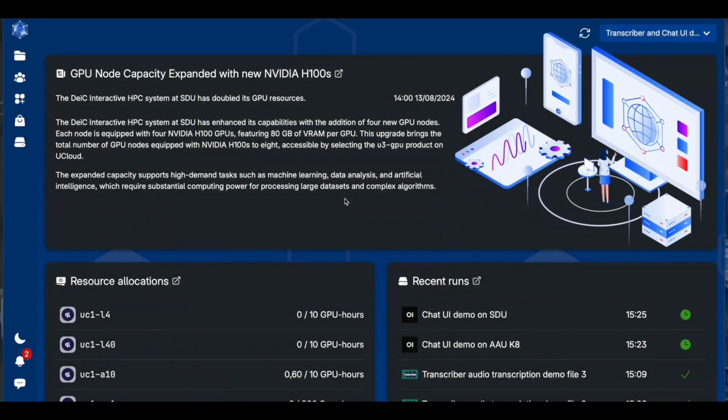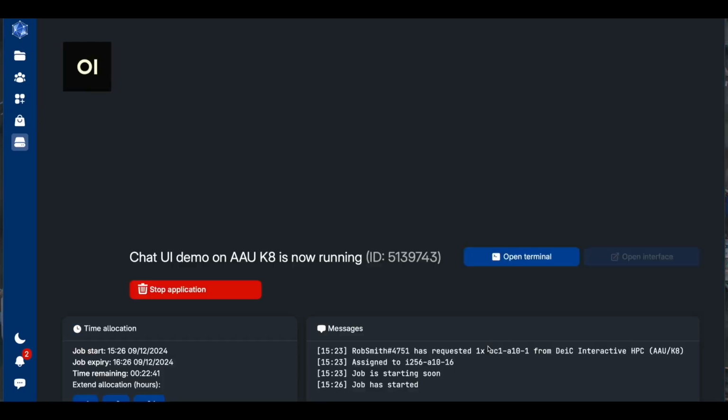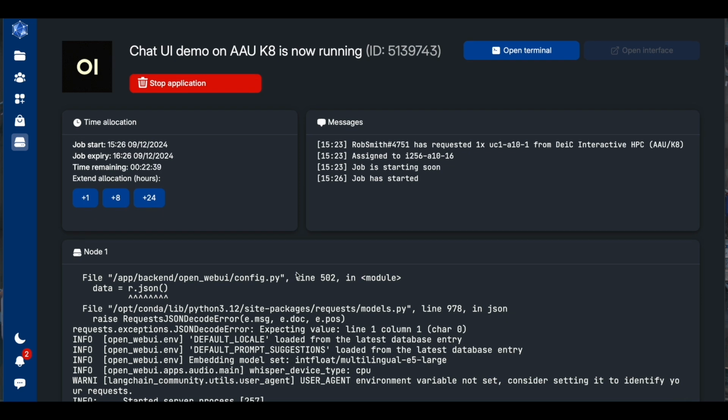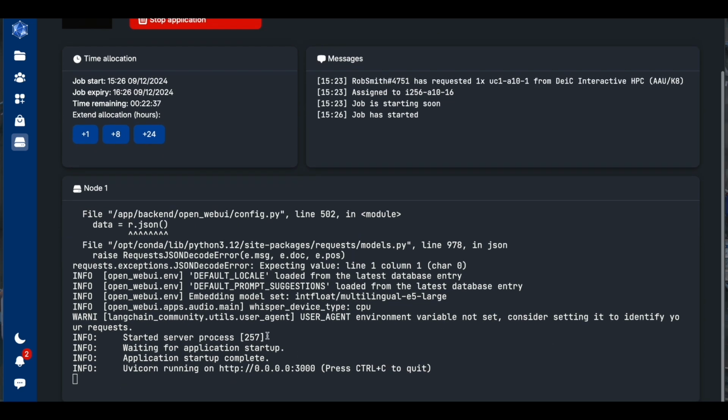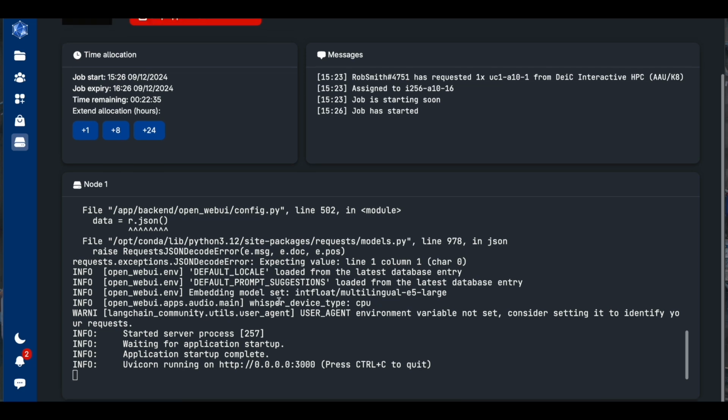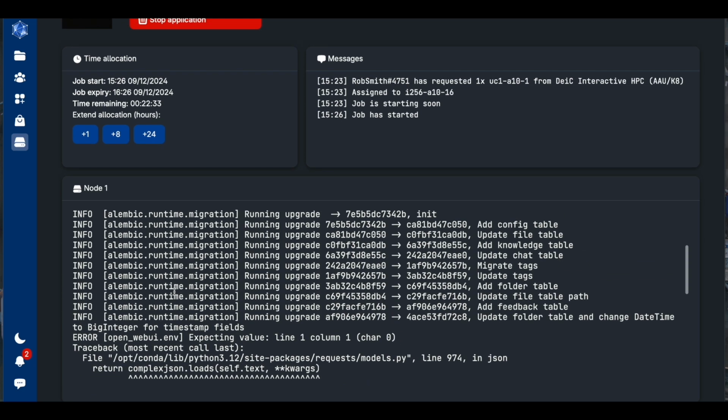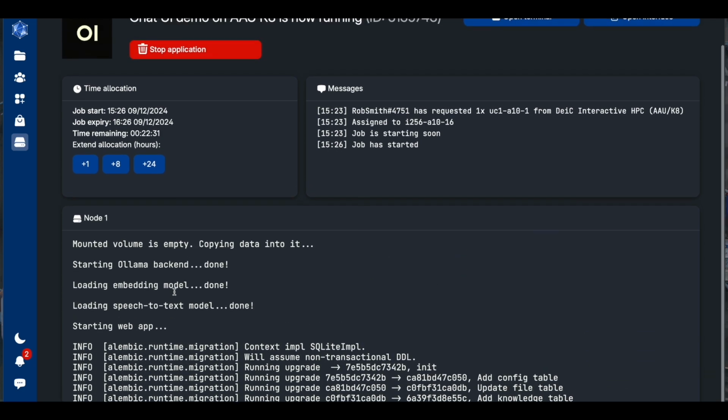Okay, so now both of my Chat UI instances are running. I'll open the Aalborg version, or the Aalborg one, and just check that everything is operational. It is. You can see that in the node 1 information on the left hand side here.